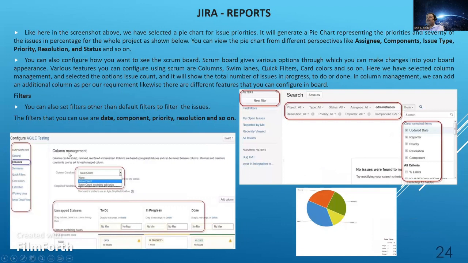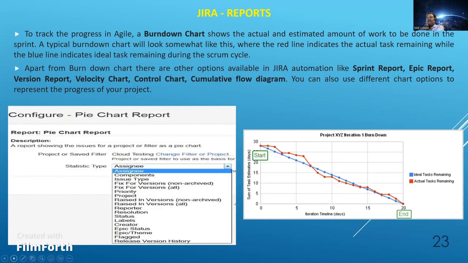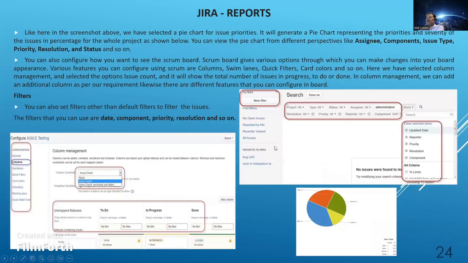Any question? No. So as I said here, you can choose an assignee, priority, right? You can choose all these things from the chart. From the pie chart, you can choose assignee, component, issue type, priority, resolution, and so on. And you can also configure how you want to see the Scrum board, right? The way you want to see the Scrum board, you can also configure. By giving the various options through which you can make changes to the board appearance.